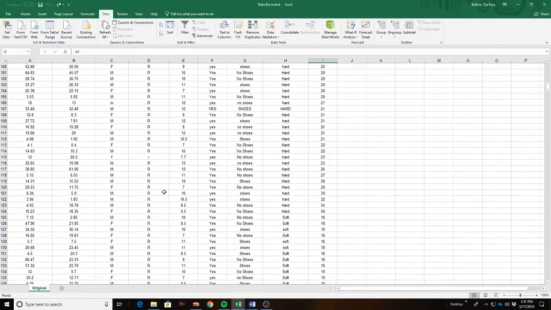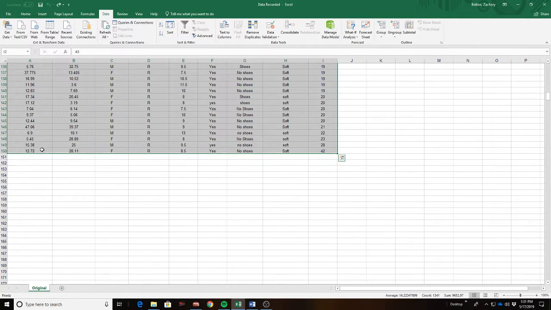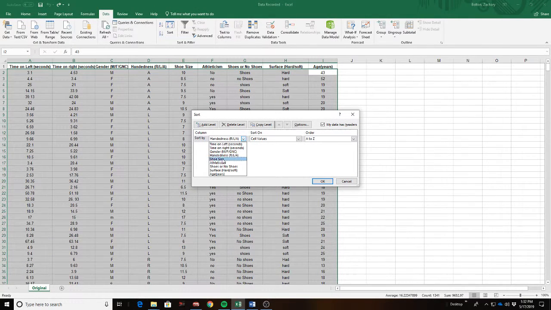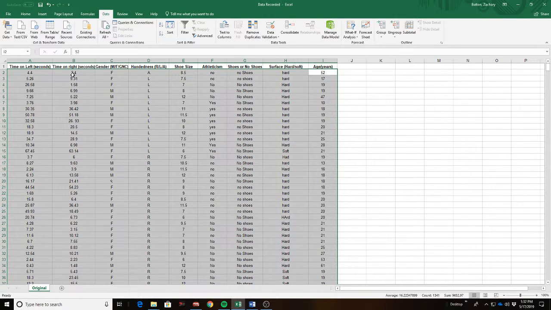So what I need to do first is highlight our data. You highlight the data and you hit sort, and you can sort by shoes or no shoes. Let's use this one. It says 4.4 and 3.4, and it says no shoes. Now that's going to show up as our very first one, and we want to make sure that it's all consistent. You can see the entire line, and we want to make sure that stays as the entire line. 4.4, 3.4, F, A, 8.5, no. So it all stayed consistent, and that's exactly what we were looking for.